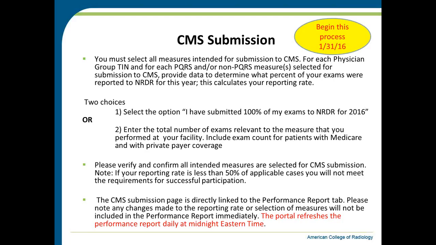We use your number of exams to calculate a reporting rate, which is very important for CMS purposes, so just be aware that I would say after January 31st, 2017, my apologies, you can begin. Currently, the most recent data we have is Q3, and so we don't have a full year's worth of data at this time for you to select your measures. So I would not encourage anyone to start selecting their measures until we have all of your data accounted for the year.